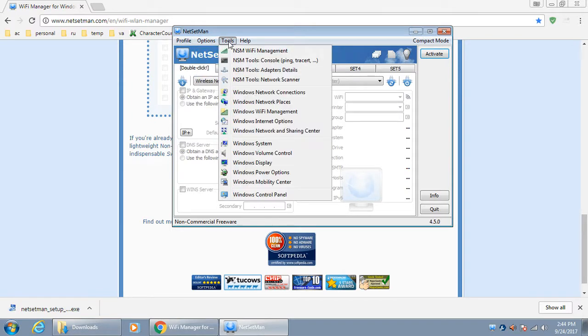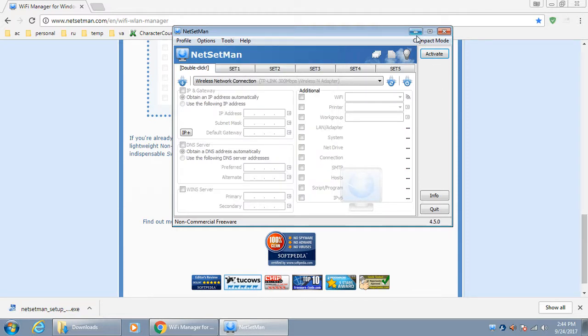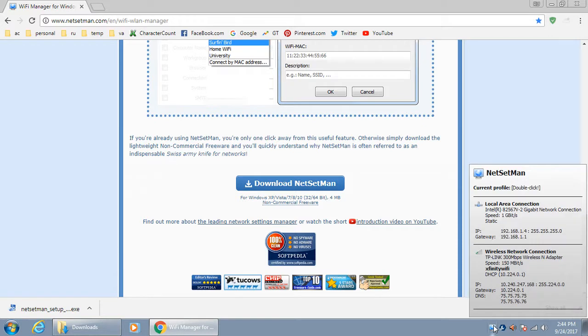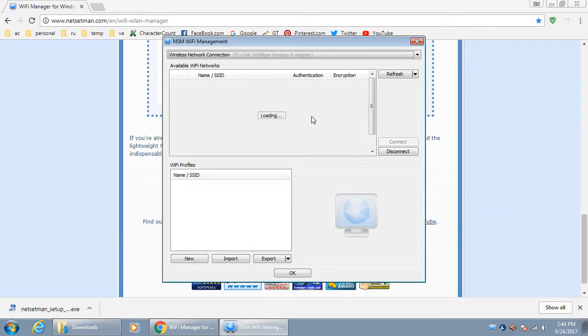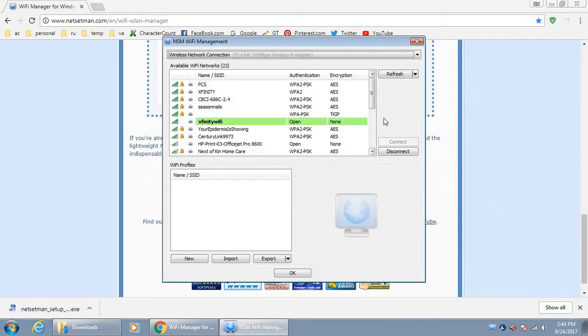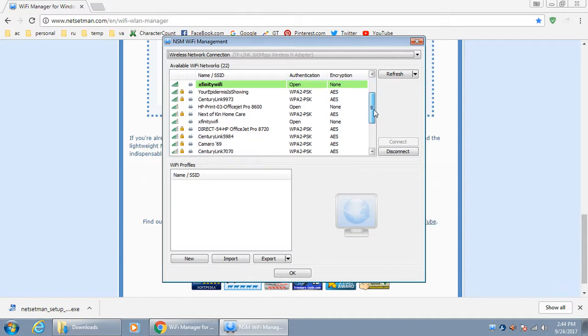Okay, oh, there it is. Now I want to go to the NetSet. This is what I do. I usually right click here, and then I choose the top one, NSM Wi-Fi management, and now it's going to scan. Now these are all the Wi-Fi, the wireless routers local to me. But you notice there's multiple Xfinity.